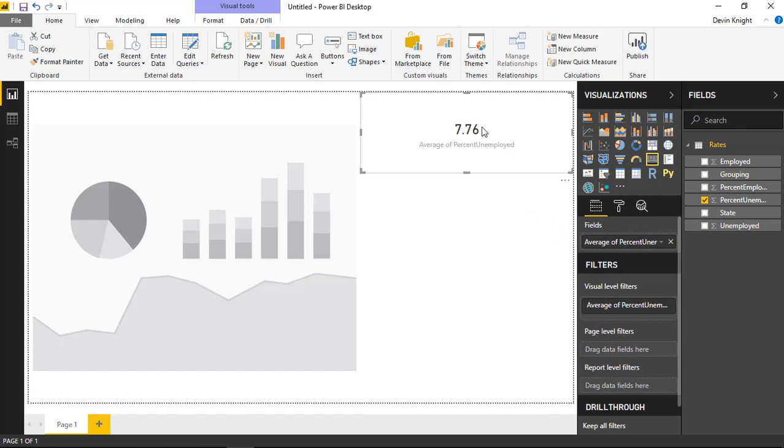Keep in mind that this is the average by state. It's not necessarily the average for the entire country. That would need to be calculated a little bit differently. All right, so we've got that.